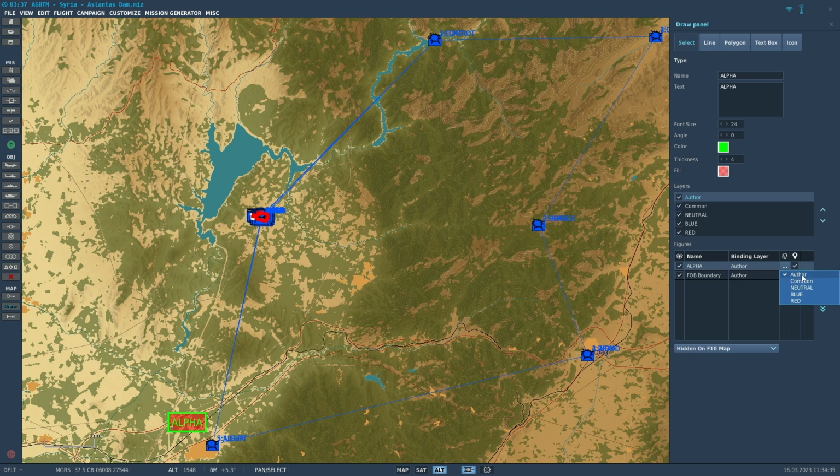Author means that it's only going to be visible in the mission editor. If we set it to common, it'll be available to anyone flying the mission. I'm going to add this FOB boundary to my common layer as well. Now that I have an instance of my text block created, I'm just going to select it, hit Control-C to copy, and I'm going to paste it for each of my other waypoints, and I'm going to include one for my FOB.